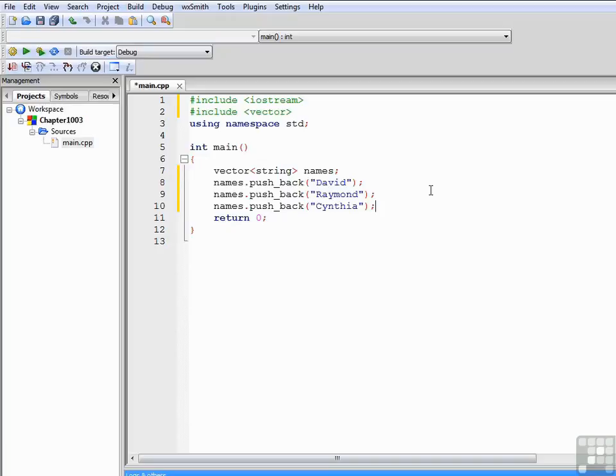But with vectors, we're not really worried that much about the position that the data is stored in. We're more interested in having a container that stores all of the data. Think of it like a bag. When you throw something into a bag, you're not really worried about where it is in the bag. You just want to make sure that whatever it is you have is in the bag.